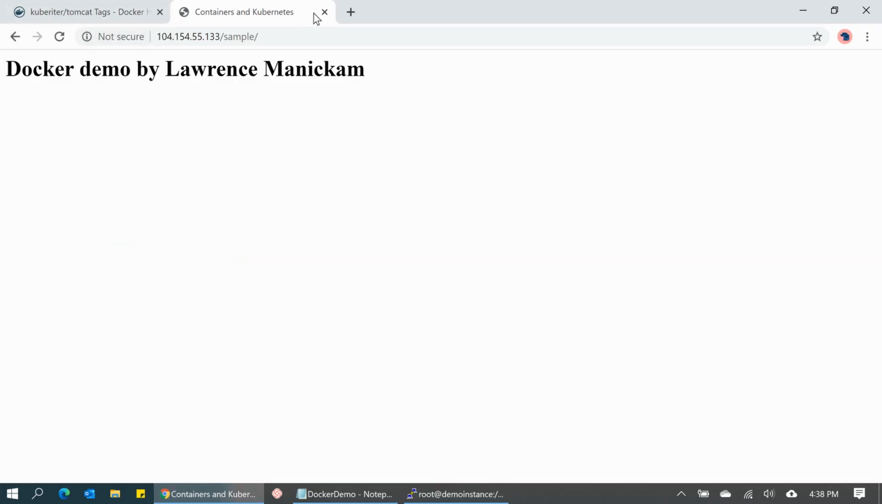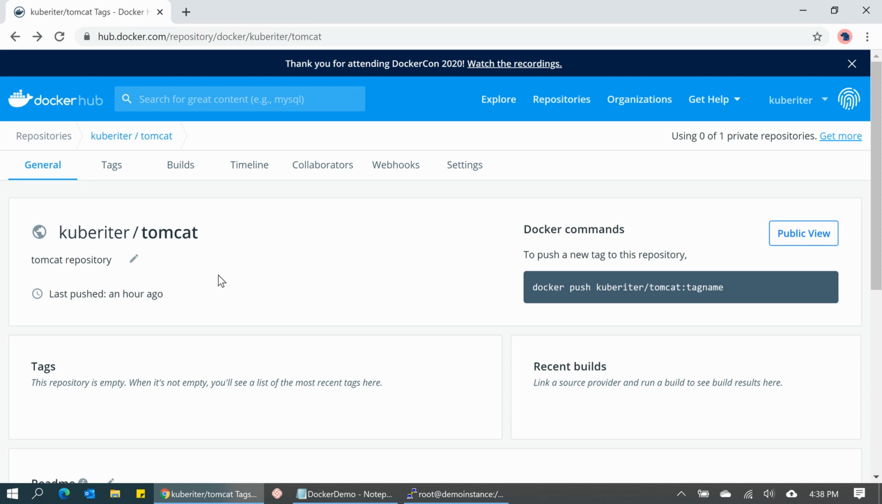I have the repository here, kubewriter/tomcat. Currently the repository is empty. I tag this image, then I push the image into the repository.